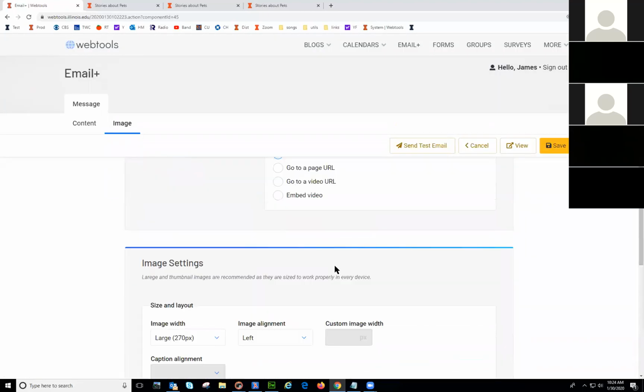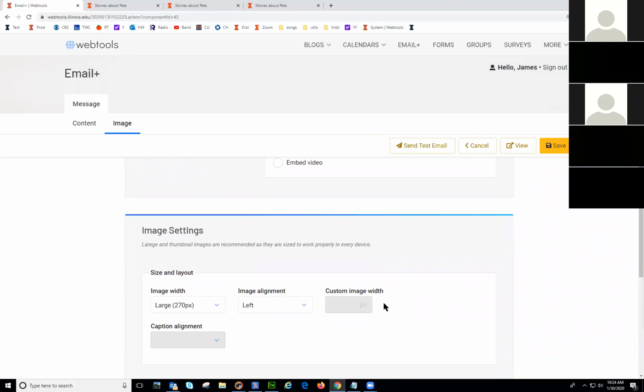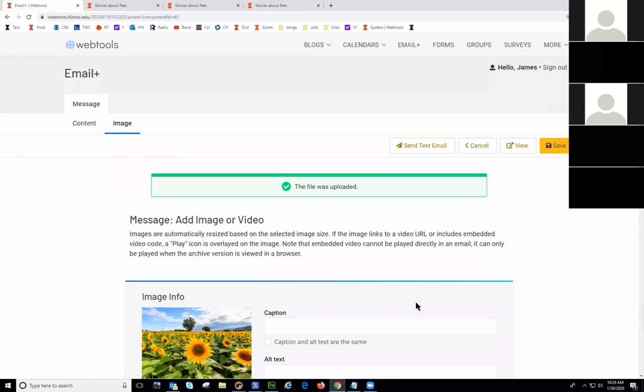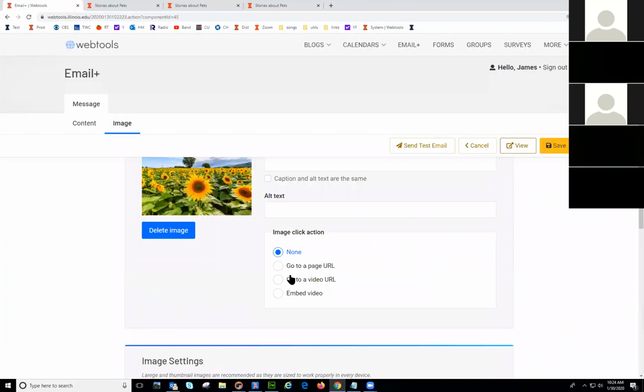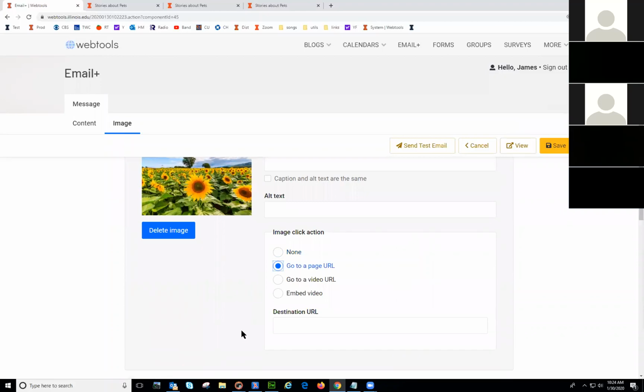All right, so I'm going to put this back on large for now. That's just one issue with custom images. So I put it back on large. If I view it, I can see it's back to where it was. All right, I could make this a link to a web page. Everybody knows how that works. I can make it a video URL. So I could copy a URL out of YouTube. Let's see, I have one here.